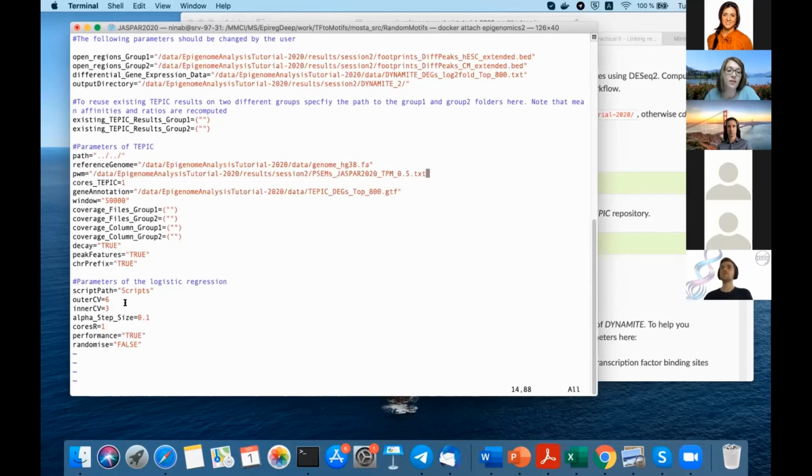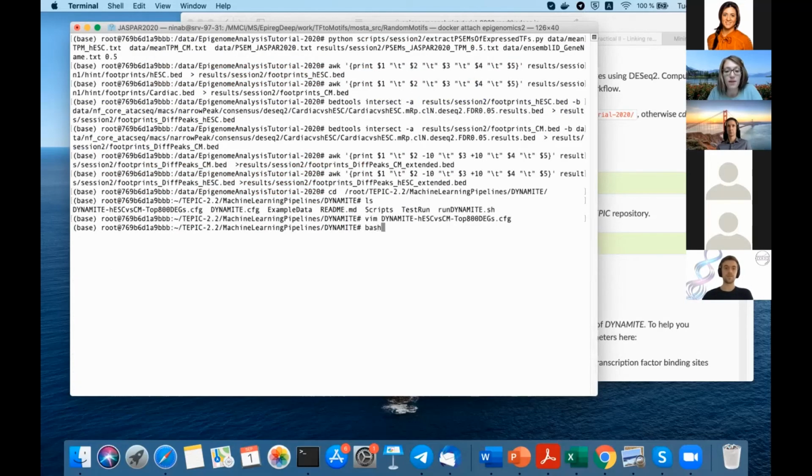For the logistic regression step, we're going to use cross validation with 6 outer and 3 inner loops, and an alpha step size of 0.1. To run the script now, you can just take bash run Dynamite and then provide the configuration script, and then it will run.